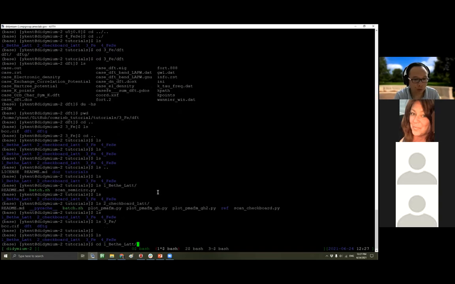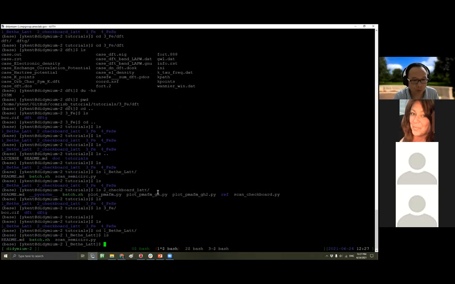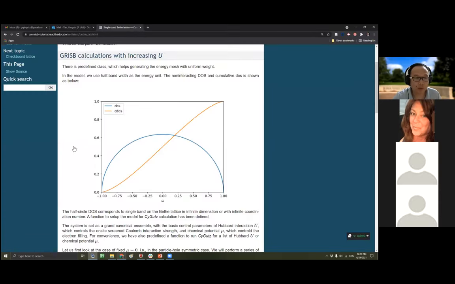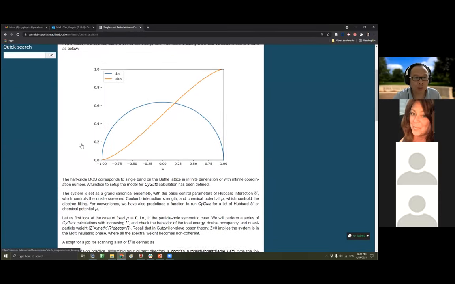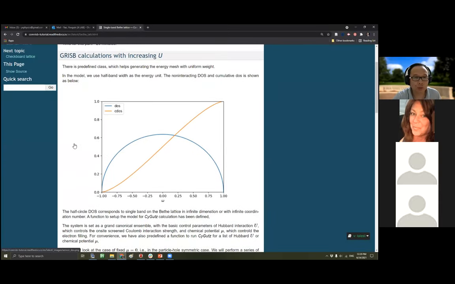If we go to this first example of the one-band Hamiltonian on the Bethe lattice, for convenience you can follow the steps in this tutorial. I think it serves as a pretty good introduction to the problem.